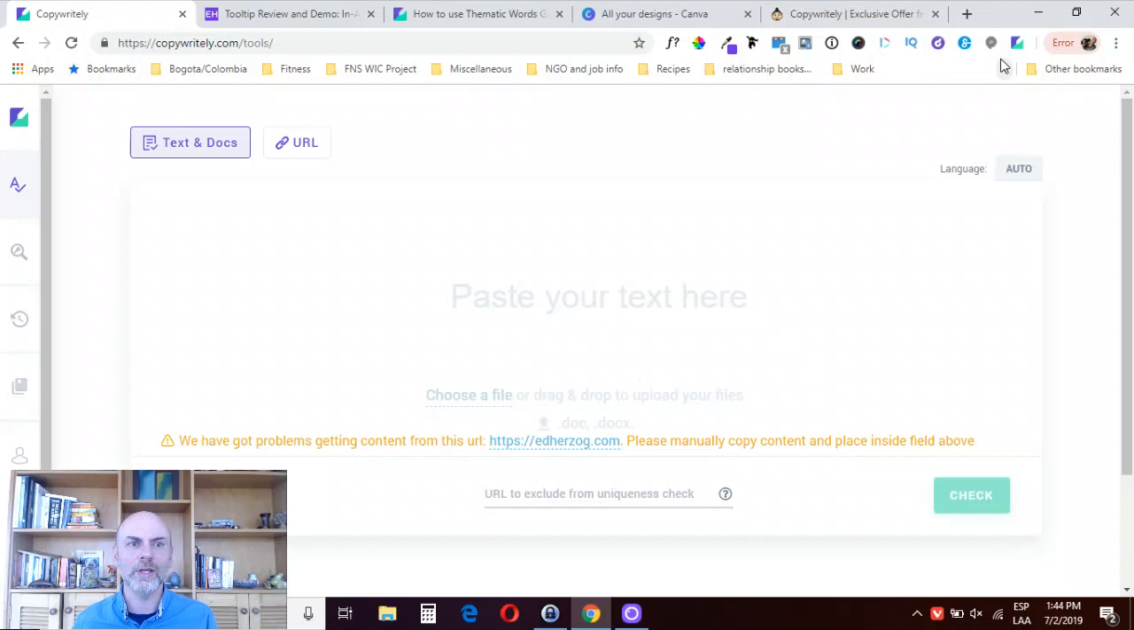A tool called Copywritely. Copywritely is a combination tool. It's both an SEO analyzer as well as a grammar checker. It's currently available on AppSumo for $59 for a single code. You can buy up to 3 codes depending on the exact features that you want.